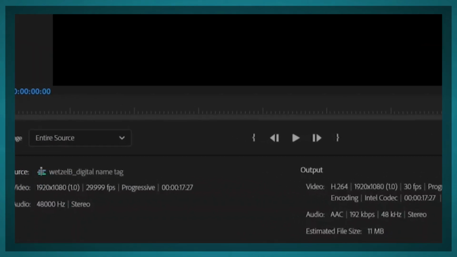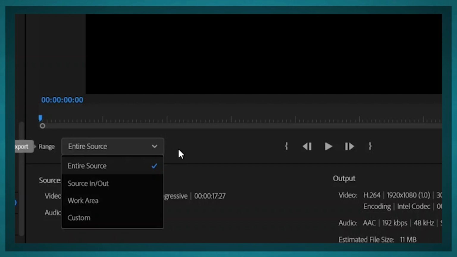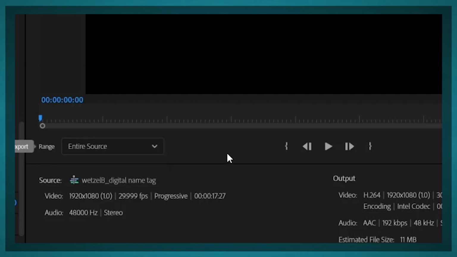Below the video preview is a drop-down labeled as Range. If you have an in or out point set in the timeline panel, the range might be set to source in/out. If you don't change that to entire source or work area, Premiere will only export the part of the sequence contained between those points. Be aware though, that if you have any stray clips further down the timeline, say you split a larger clip and forgot to delete the excess at the end, that will change what qualifies as your work area.